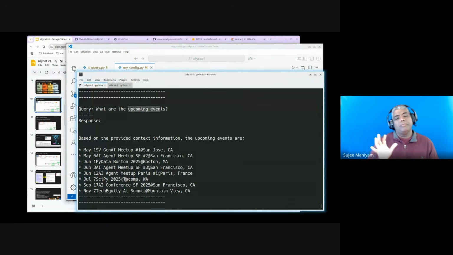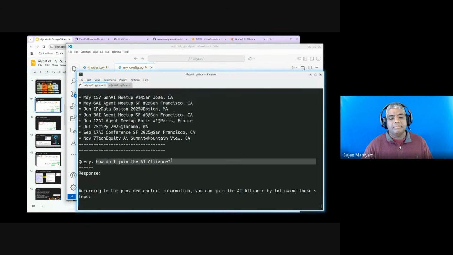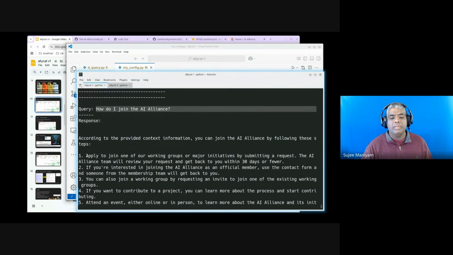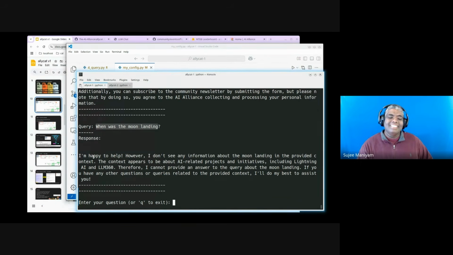I'm just showing you what's possible. You can imagine these queries can be pretty complex, and models can handle it. How do you join AI Alliance? There you go, you can apply online, these are all the options. And here's my favorite question: was the moon landing real? It says, I'm happy to help, but I don't see any information about the moon landing in your context. This is what you should see. You don't want models guessing the answers.